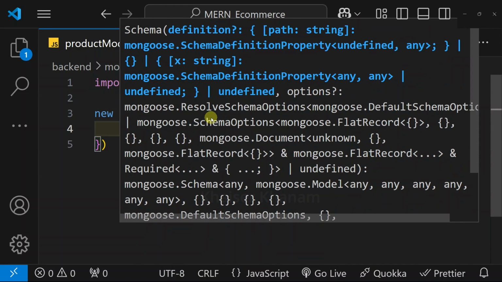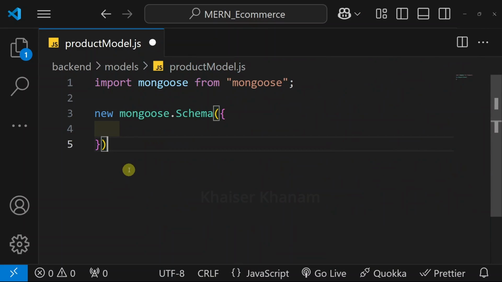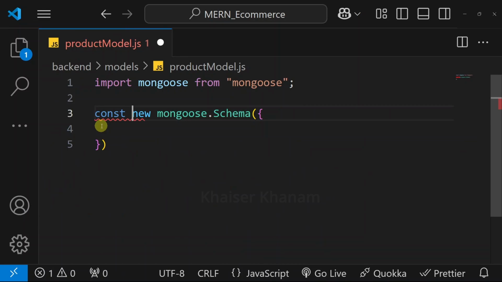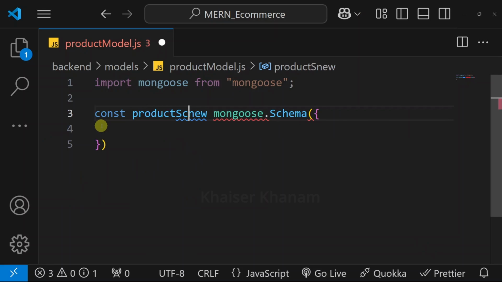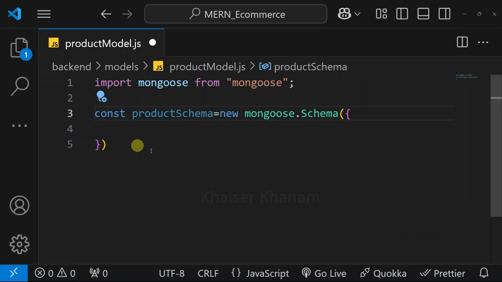And inside this, we are going to pass an object of options. And this entire value, I'm just going to assign to one variable. I will give the variable name as productSchema. It is basically like a table in which we will have rows and columns. So in this schema, we are going to tell what fields we need in our collection.